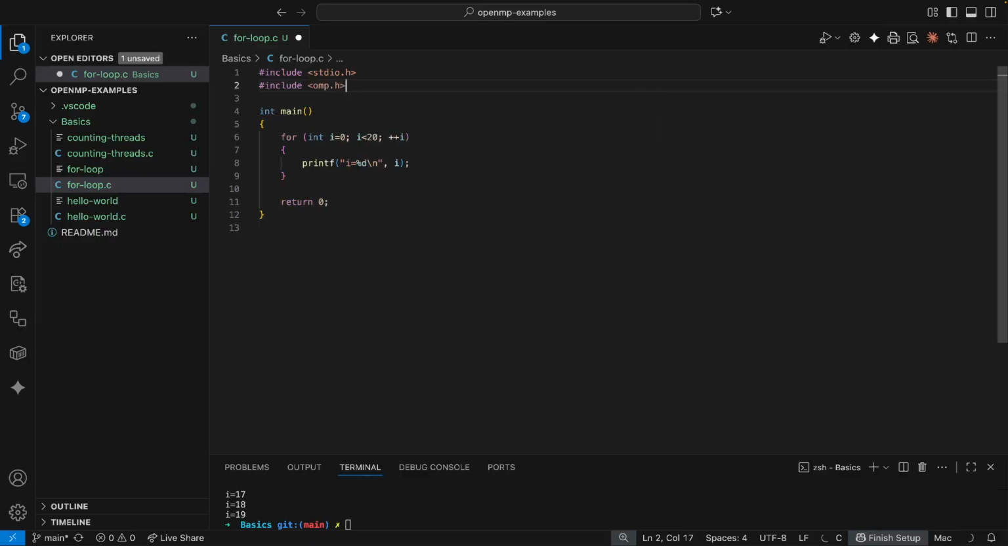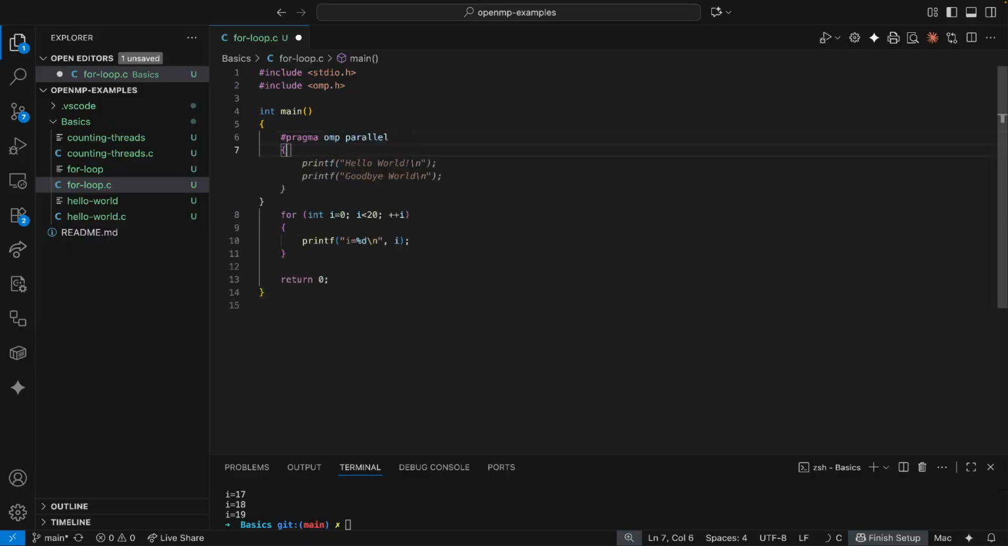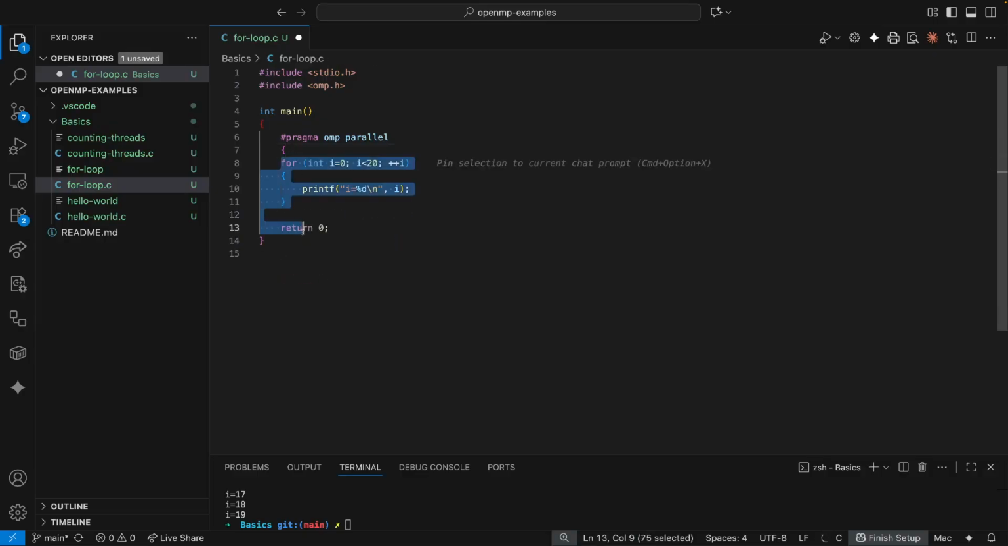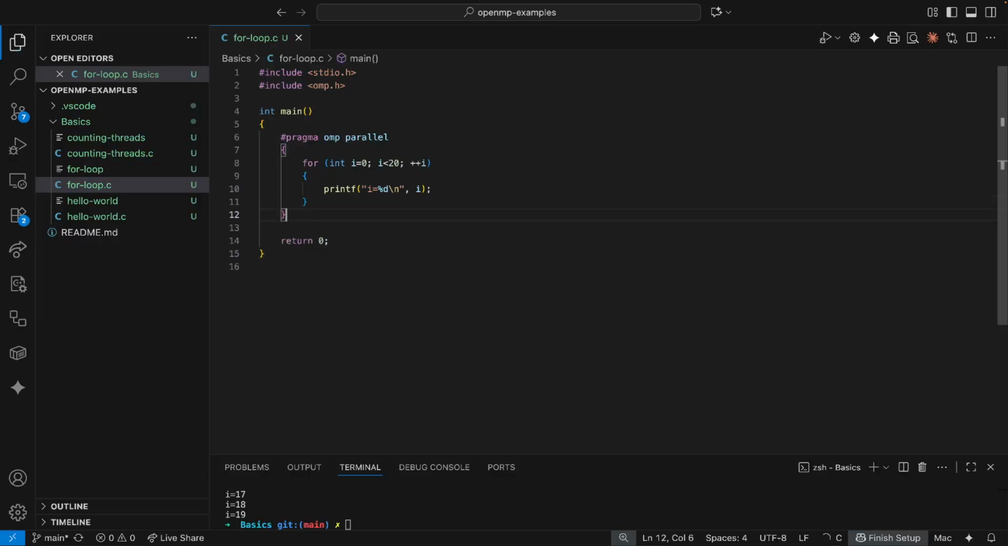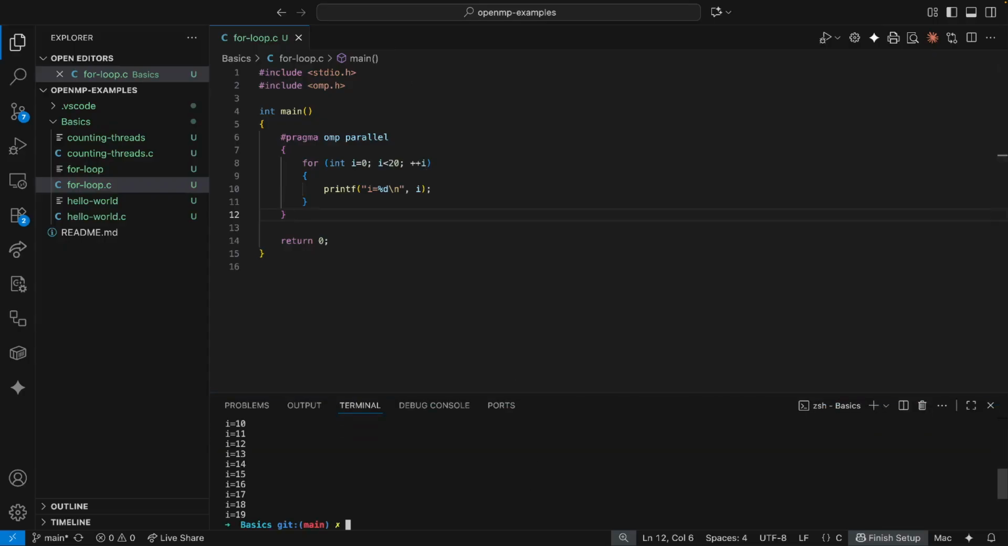So we include openmp.h, go into here, we put the for loop pragma, oops. Put this into a parallel region. Sometimes VS Code is too helpful for its own good. Okay. So we've created a parallel region. We've done exactly what we've seen before. Let's compile this. Remember to link OpenMP.